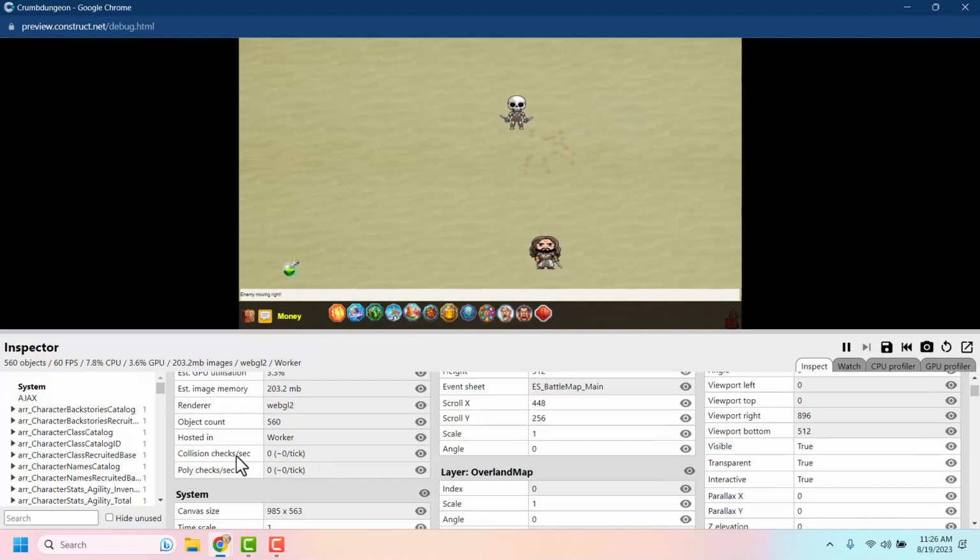Right now my collision checks are 0 per second. That's because I turned them all off. But I'm going to turn one of them back on. You see this piece of loot over here? When I move my character over there, come on, it doesn't pick it up because I turned off the collision detection.